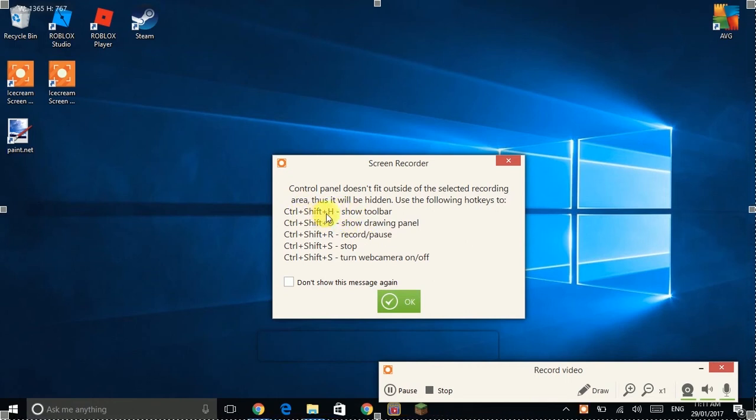Control Shift H is to control toolbar, Control Shift D is to show the drawing panel, and then all the rest you can pause and read if you want to. You can click Don't Show This Message Again. I usually keep it on because sometimes I forget the shortcuts. I don't know why these are the same though.